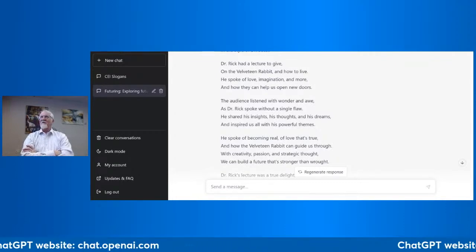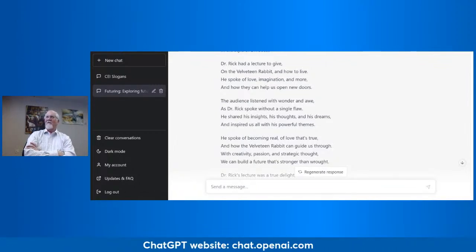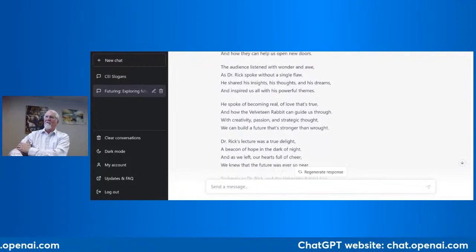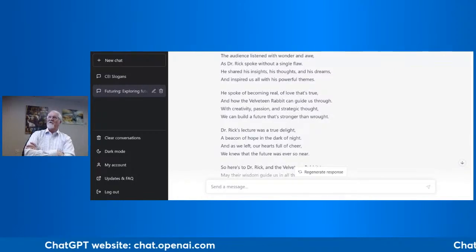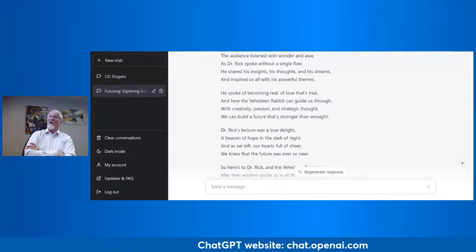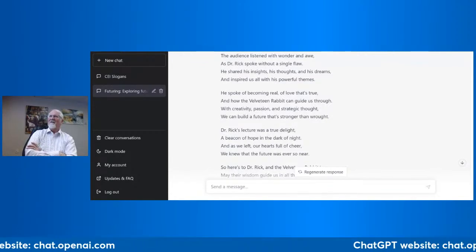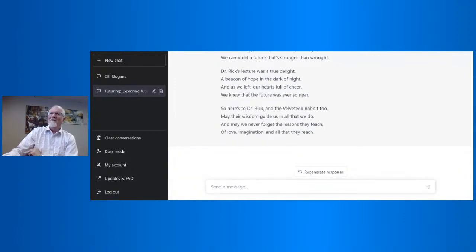clearly this is a problem of accuracy, but he shared his insights, his thoughts, and his dreams, and inspired all of his powerful themes. He spoke of becoming real, of love that's true, and how the Velveteen Rabbit can guide us through. With creative passion and strategic thought, we can build a future that's strong, stronger than rot. Dr. Rick's lecture was a true delight, a beacon of hope in the dark of night. And as we left, our hearts full of cheer, we knew that the future was ever so near. And I probably should have said four stanzas. I don't know how long this thing went on, but there you go.